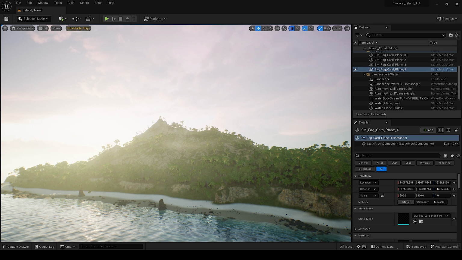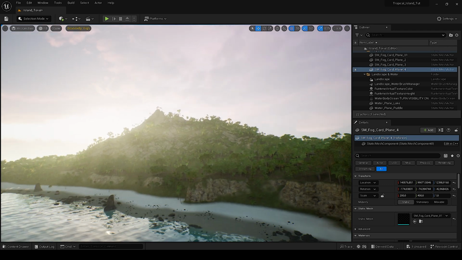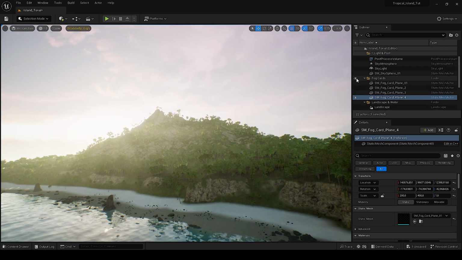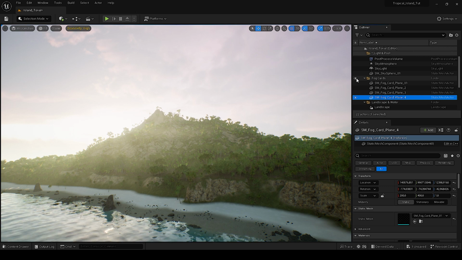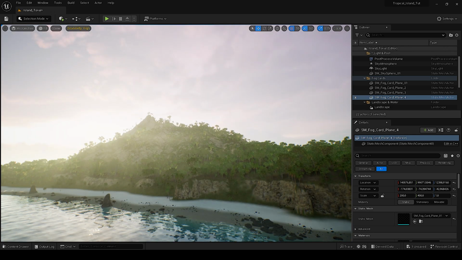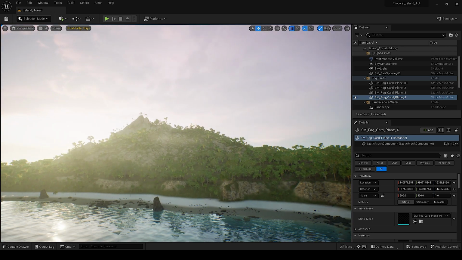And I think this is a really nice example, looking at this side, of what difference it could make if we enable or disable those fog cards. Again, it's not much at first glance, but it definitely adds some depth and interest.